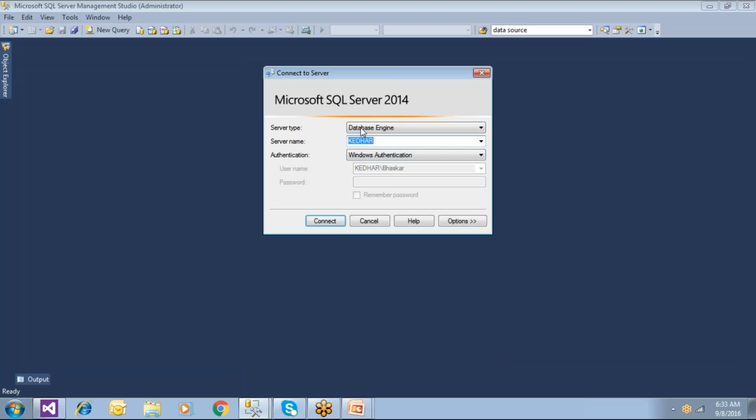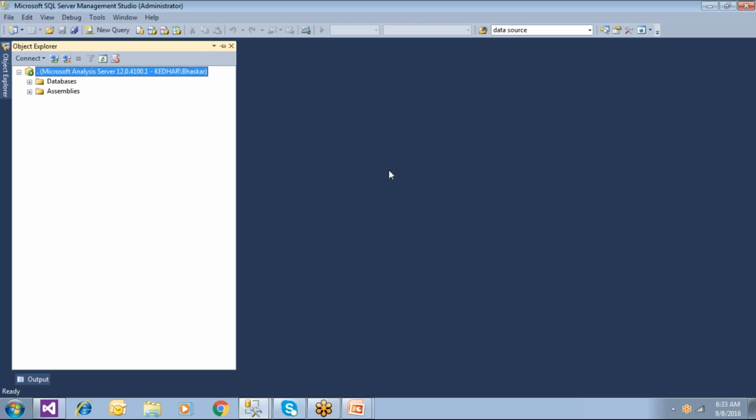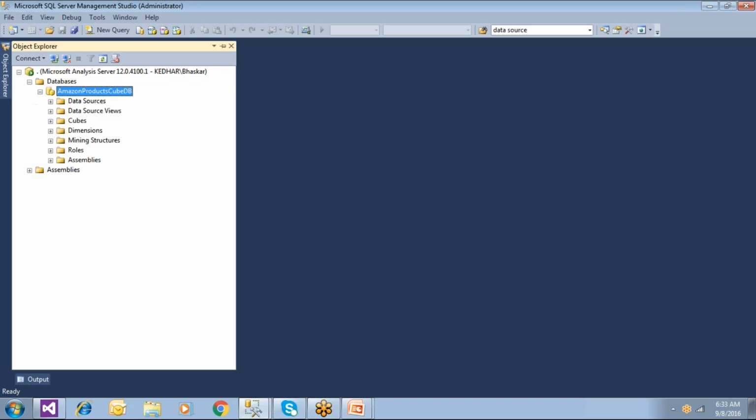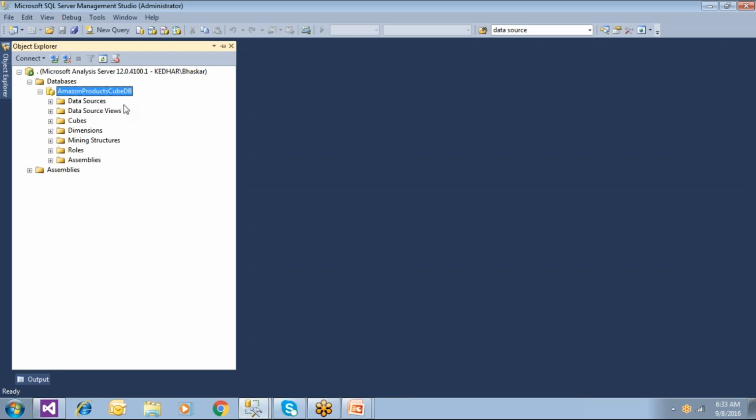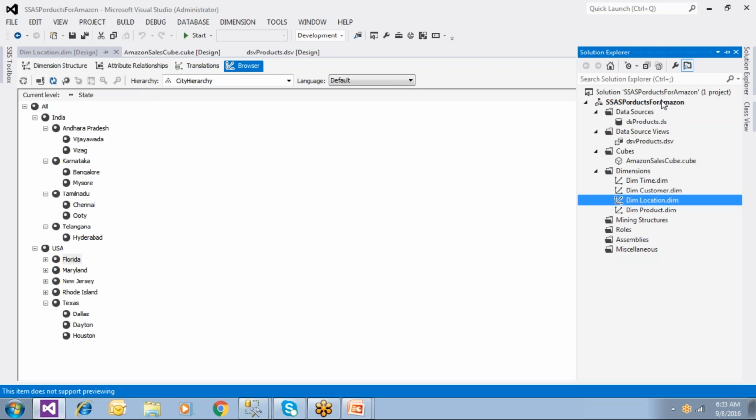So instead of choosing Database Engine, you have to choose Analysis Services and give the name. My server name is Kedar, or if you have a local SQL Server, put a single dot and click on connect. These are the databases, and you can see your database here. Try to understand, this is one instance, and here we have one more instance, this is the database. Now you should be able to see everything here, and this is where your cube is going to be. Clear? If you want to delete this database, delete it, and when you process the cube again, the cube database will automatically get created here.